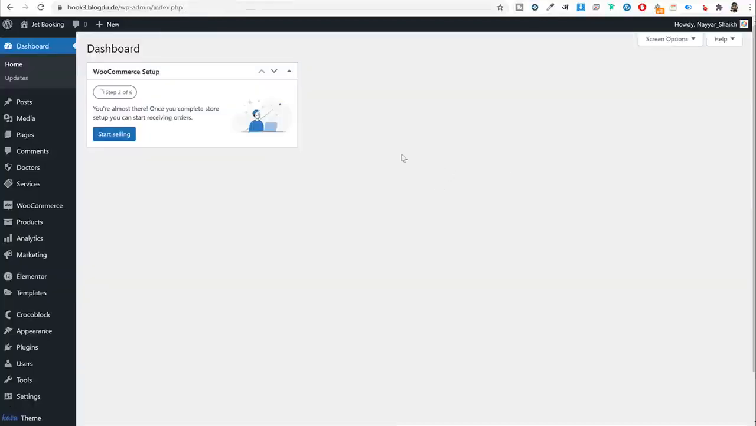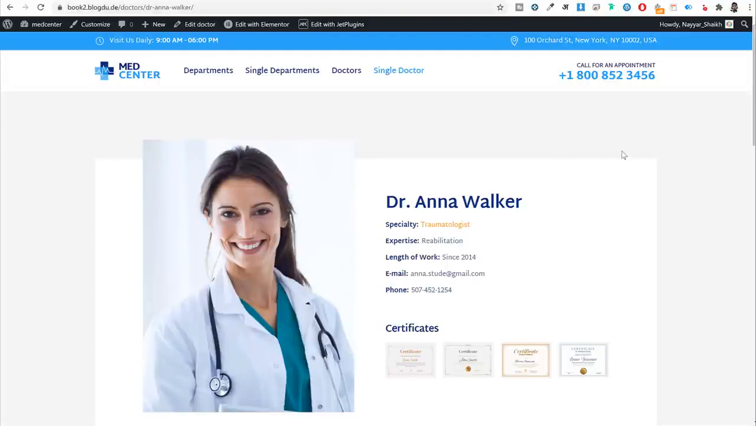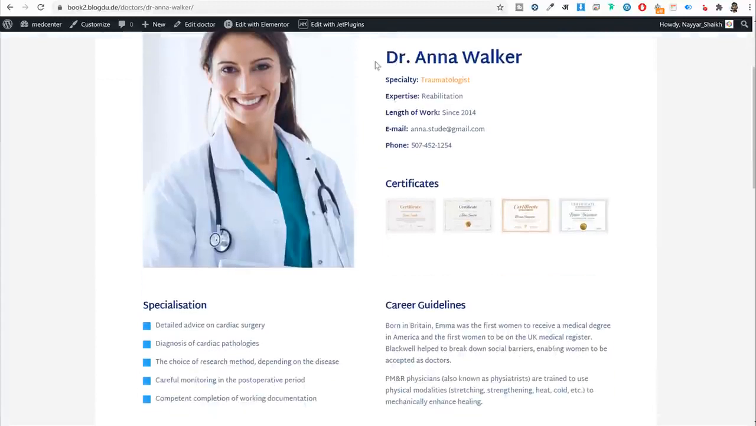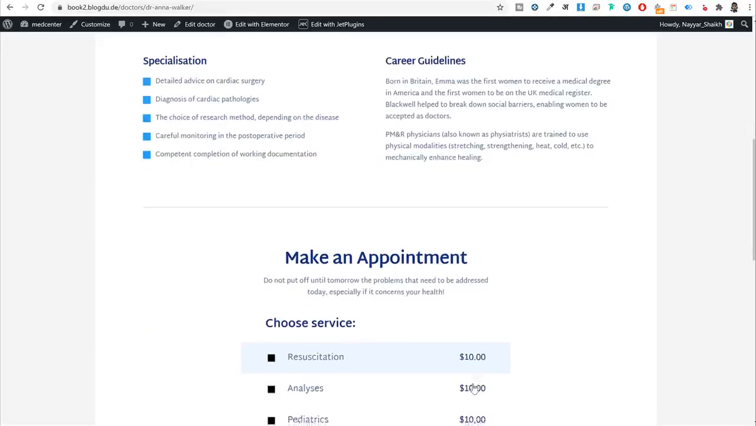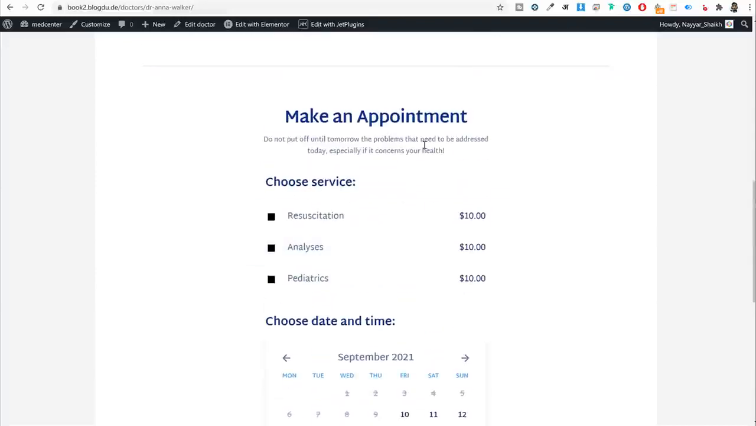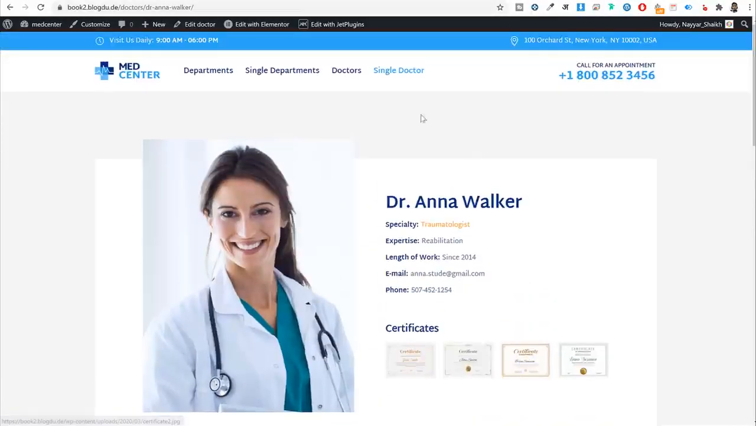Alright, so till now what we have done is we have created these two different custom post types for single doctor and single department. Then after that we have created these meta fields to collect data like the expertise, length of work. So basically we have completed till here. Now the only part left is this bottom part, this form. We need to create two different forms, one for a single doctor and one for single department.